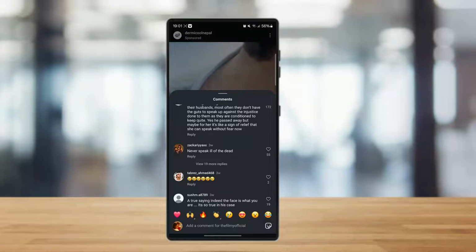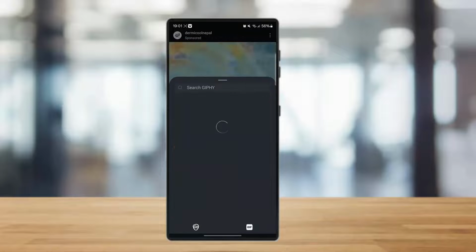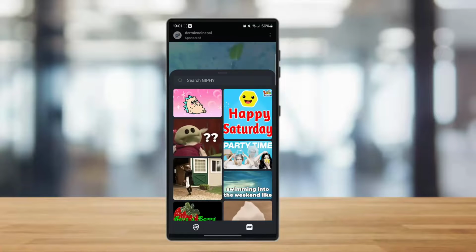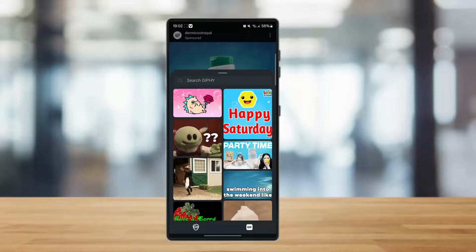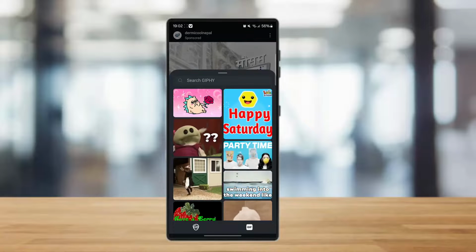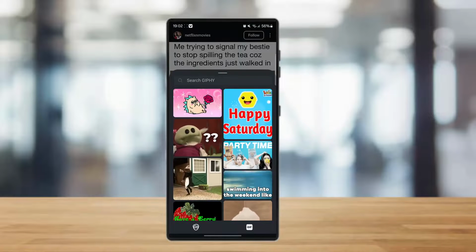Search for your custom GIF using the tag you have added to it and then select it to post it in the comment section. So this is how you can simply add custom GIFs to Instagram comments.